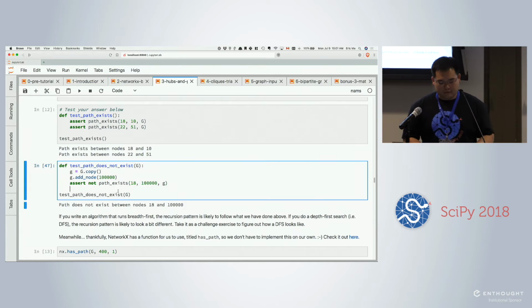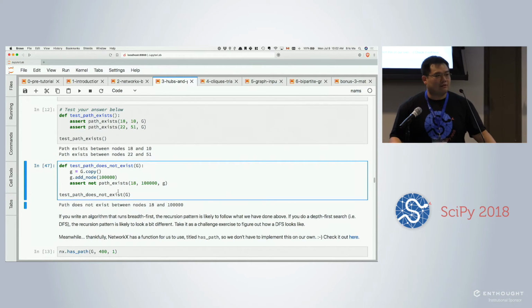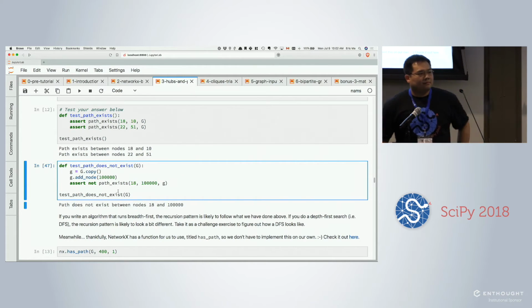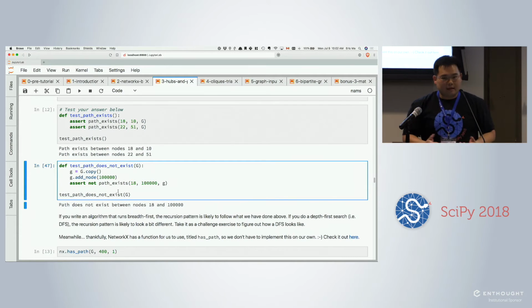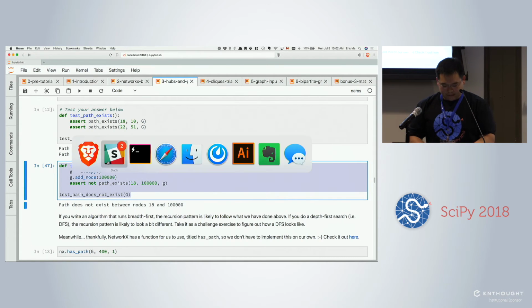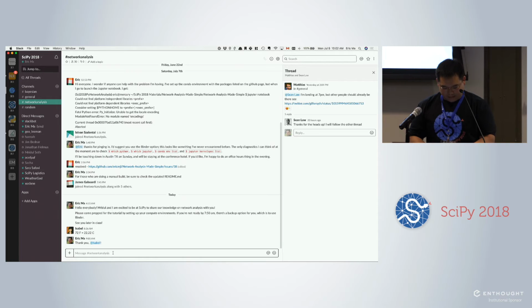So here, if you're interested in it, I have a quick test on a copy of the graph, so the original is not mutated, right? And so we add a node, assert that it does not exist. And that should test that your function is correct. And for those of you who would like this snippet of code for testing, I will place it in the Slack channel.